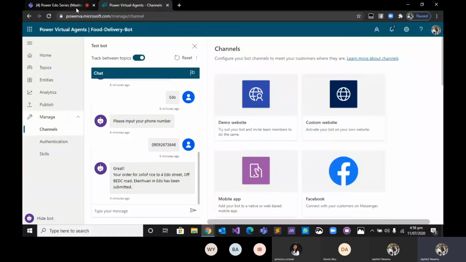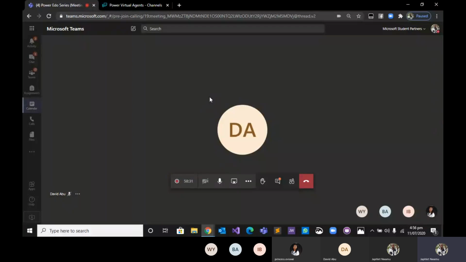So this is just a brief demo of how Power Virtual Agents looks. I hope I was able to at least give you a brief overview of how a Power Virtual Agent works, what it's all about. Now, I think I still have some time. Let's talk a little bit about the reason why I prefer Power Virtual Agent. Power Virtual Agent does 3 major things. First, it empowers your team. Now, if you notice, I didn't write any code.